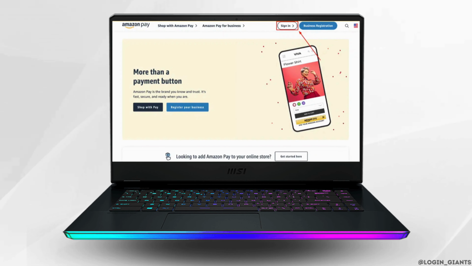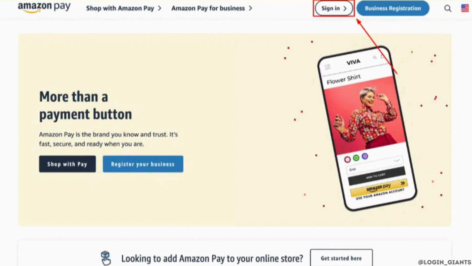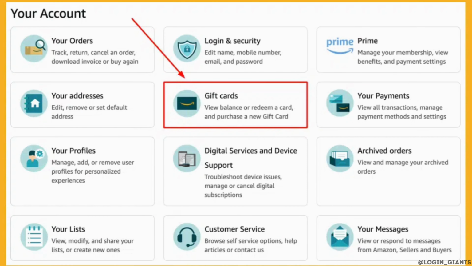The very first thing you want to do is to open any of the web browser, or you can simply open the application Amazon Pay. Once you are in here, click on sign in at the top. Enter your login credentials and then sign into your account. Once you have been signed in, it will land you on this interface.